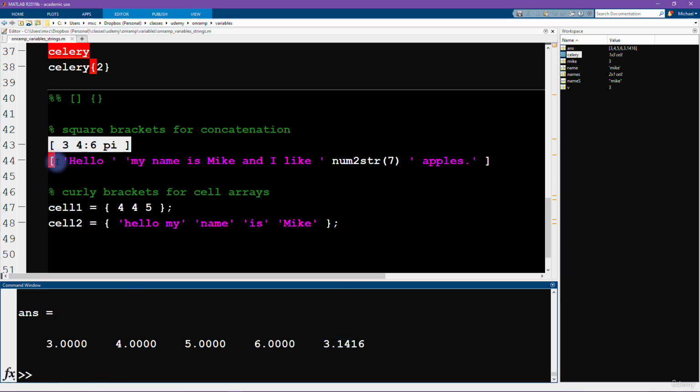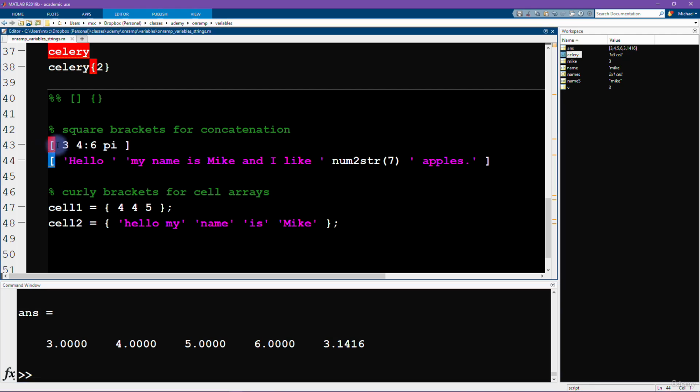And here I'm also using square brackets, exactly the same square brackets, except here I'm not concatenating numbers, I'm concatenating character arrays. So this is going to say, hello, my name is Mike, and I like 7 apples. Now here is the thing. If I would just write the number 7, I'm actually mixing different variable types. These are character arrays, and this is a number.